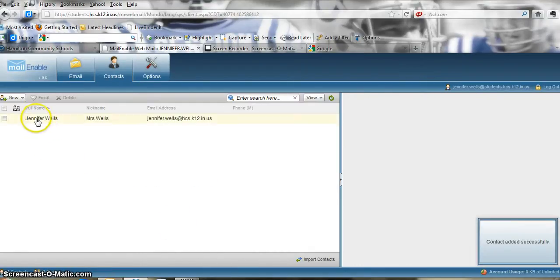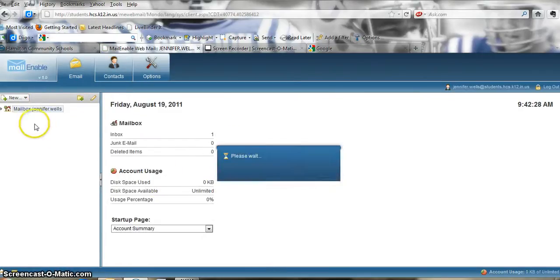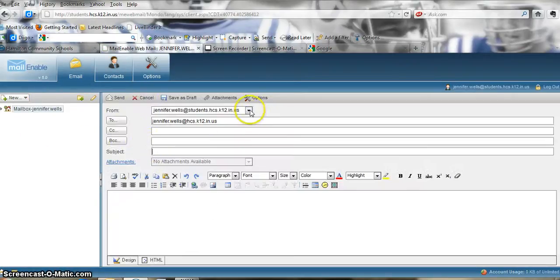Now there is a contact just for me. So if you're typing me a message, you can actually go and click here, press email, and it's going to create a location that you can send an email to me. So we're going to go ahead and do a test email.